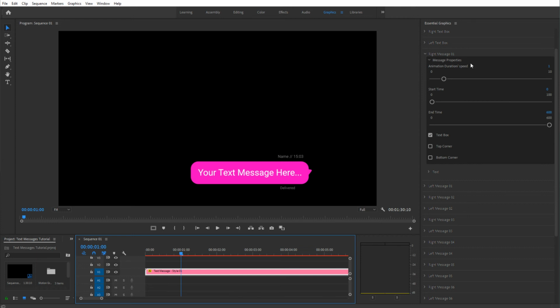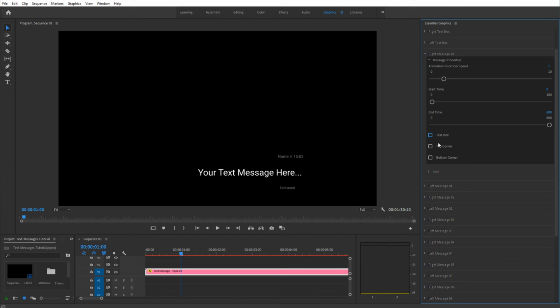So that's the timing. Then you have the text box, which if we hide, as you can see, removes the text box completely for that message. You have the top corner as well, which you can flatten if you would like, and the bottom corner, which you can flatten as well. And you can flatten them both. Those are features for you if you need to use them.